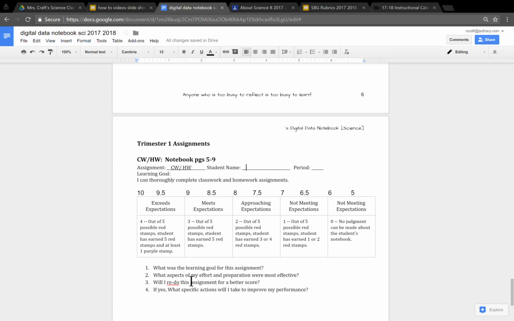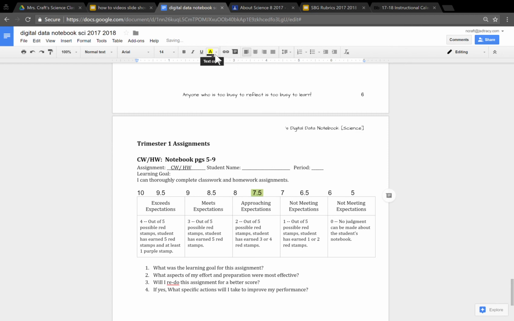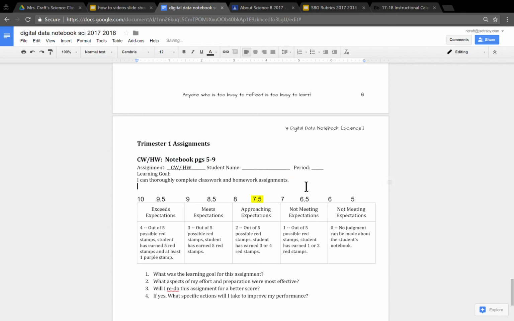Let's pretend that I got a 7.5 here. Okay, so I highlight it, and what I'm going to do is actually highlight it as well. So I went to the text color and changed the highlight. Okay, I got a 7.5, and that's because I had 3 red stamps and 0 purple stamps. So that means that my grade was 7.5.